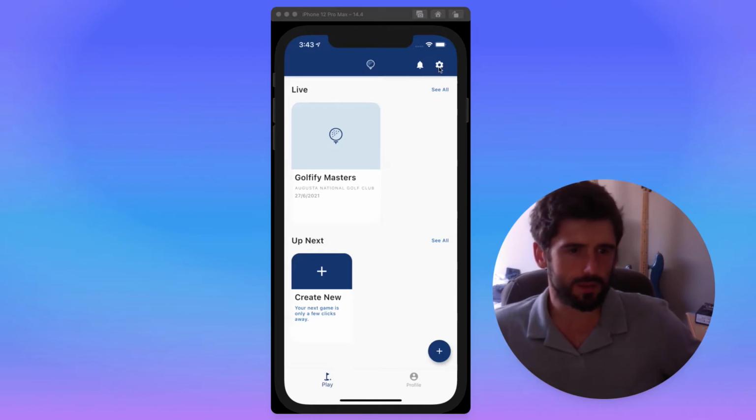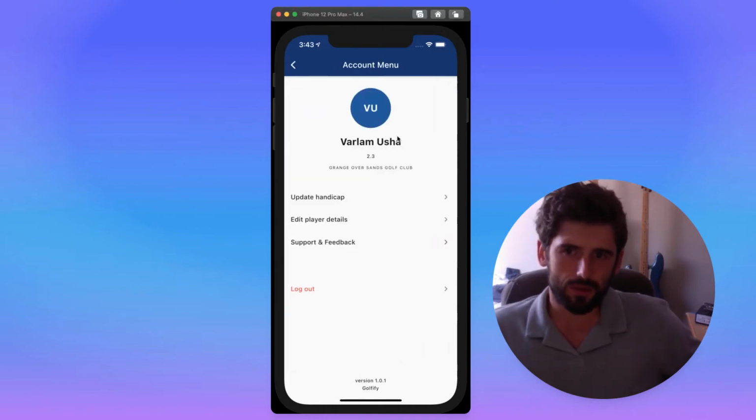You can click the top right settings icon to see your name. You can update your handicap very simply using that. That takes a World Handicap Index, by the way. You can edit your name and you can give us support and feedback, which we always welcome. And of course, you can log out.